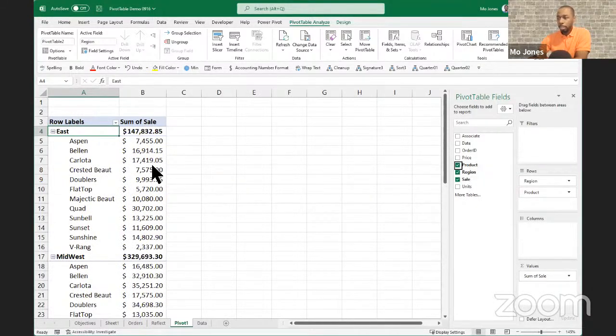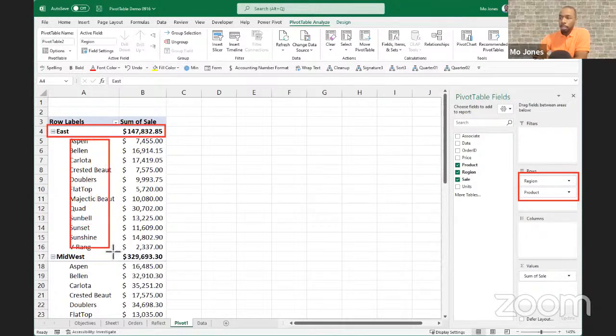So when you click on products, notice something happened here, right? We now have two fields in one of our boxes here. So when that happens, it creates a hierarchy. Notice, because the region is on top, here's the parent, it's the East, and now the child object becomes the individual products here as well. Okay, so you can have more than one in one of these boxes, but again, there is a hierarchy. Whatever is on the top will be the parent, and everything else will be the child as an indented list or indented view.